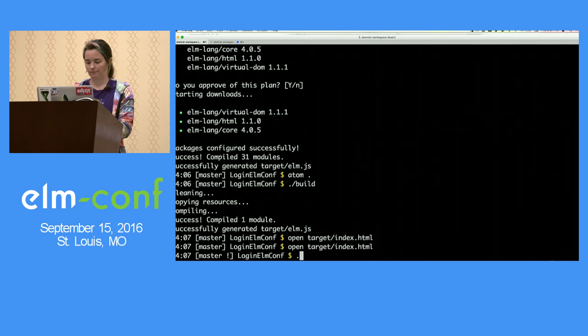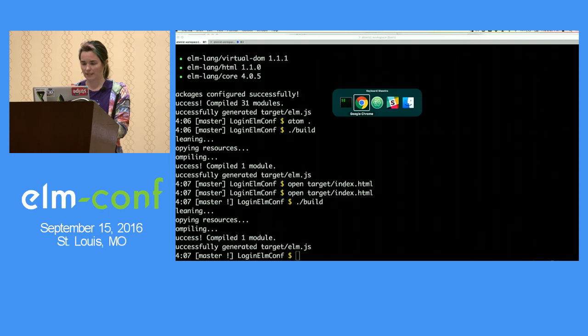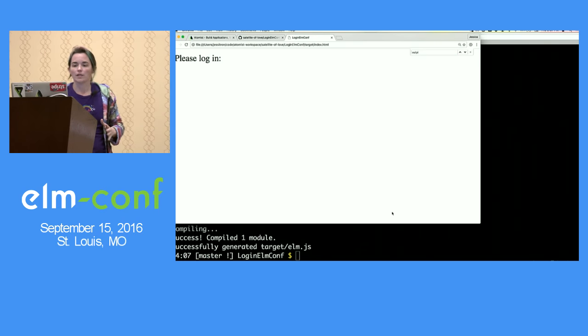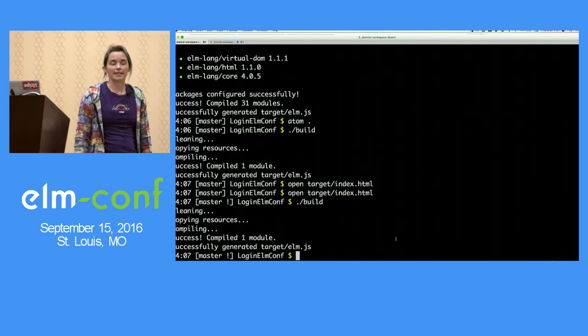Build. So many steps. All right, it does say please log in. Great. So the next thing I want to do is add a text field.